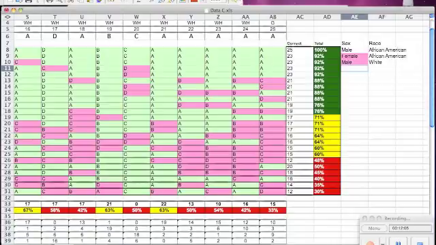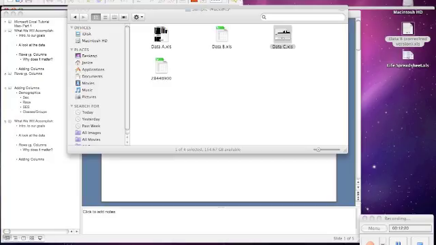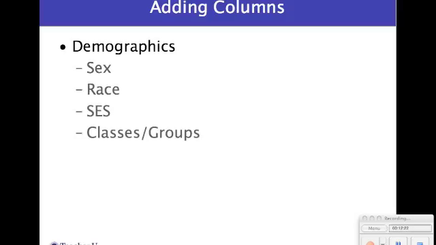Now, again, if you're not choosing to break down your data by sex and race, these 2 columns are going to look different for you. Whatever you are choosing to break your data down by, you need to add a column for each of those to make sure that that information now lives in your data spreadsheet. Okay? I'm going to go ahead and save that and close out.